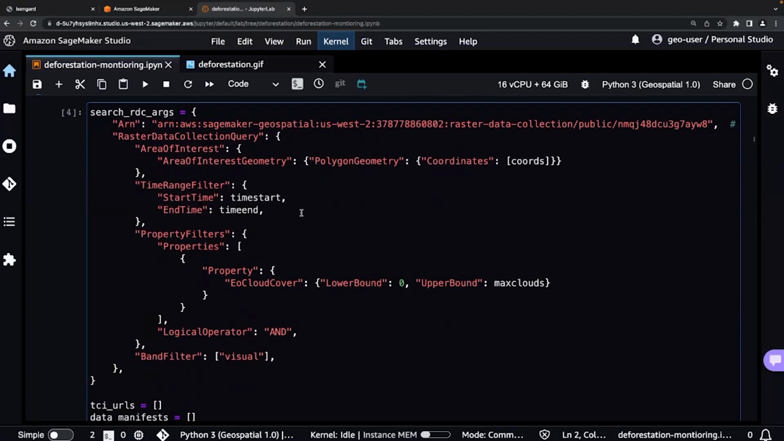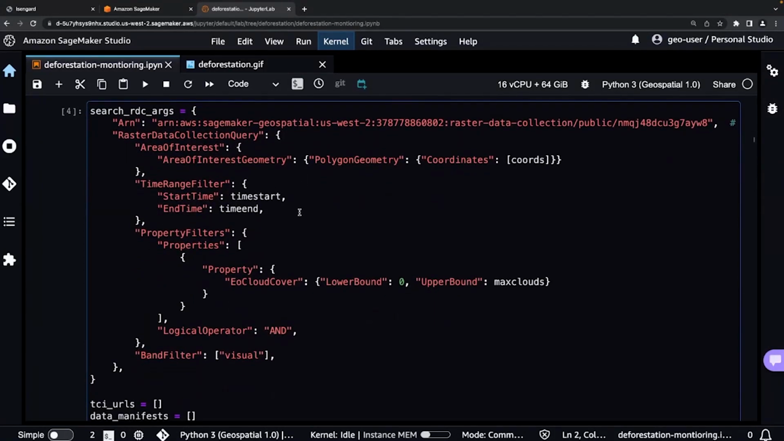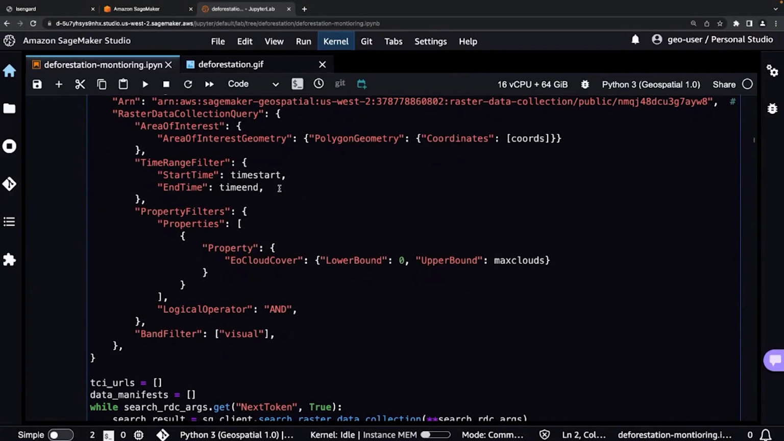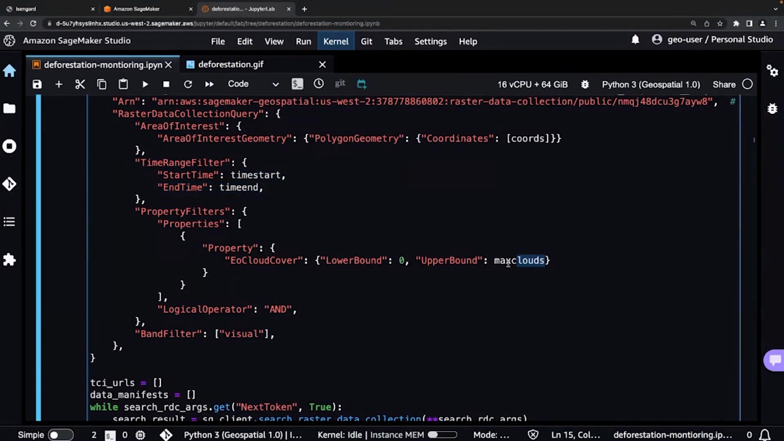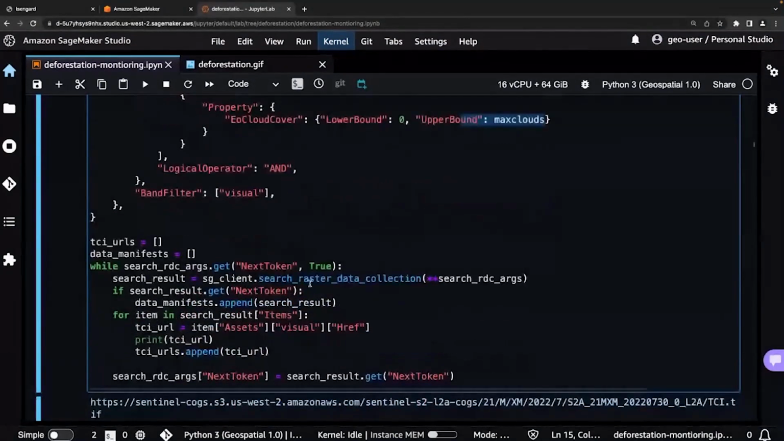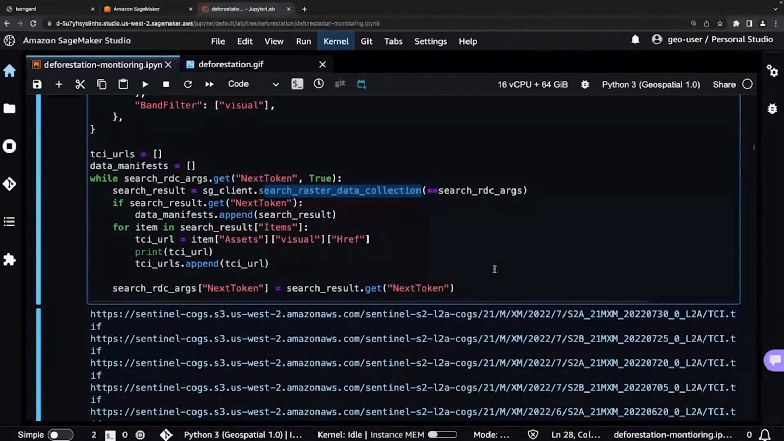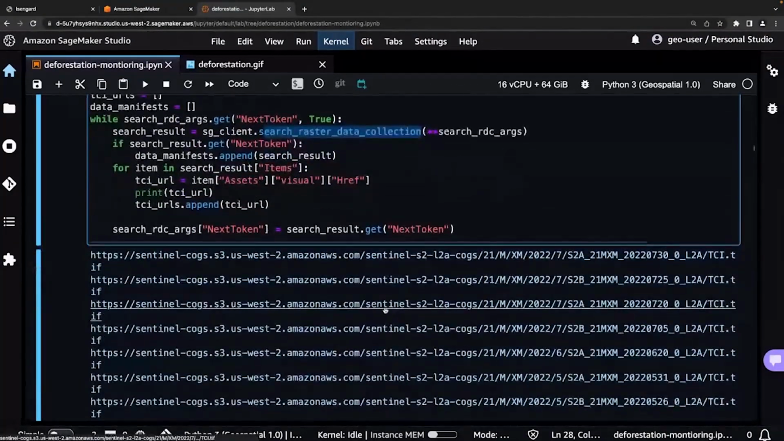Now I want to search what data is available that meets those requirements, that location, that time filter, and the maximum cloud. So here I have a property filter for cloud coverage. We're going to do a search raster data collection, and we'll print out the results from that operation.